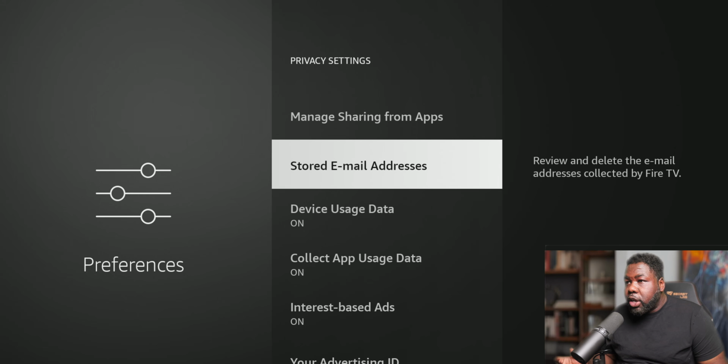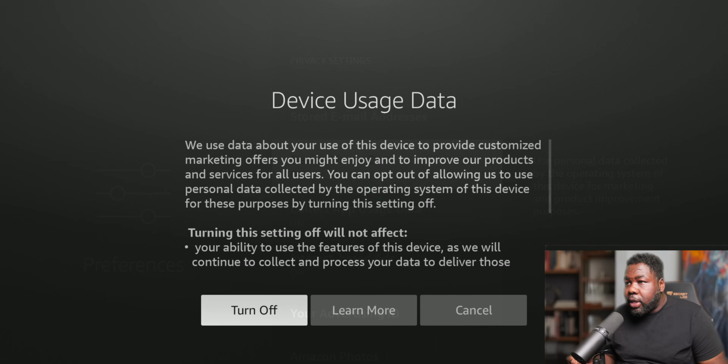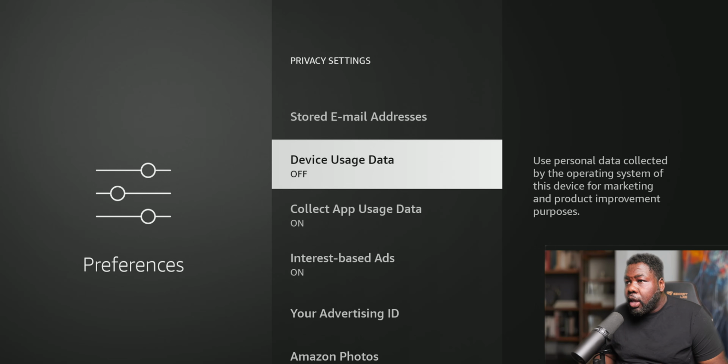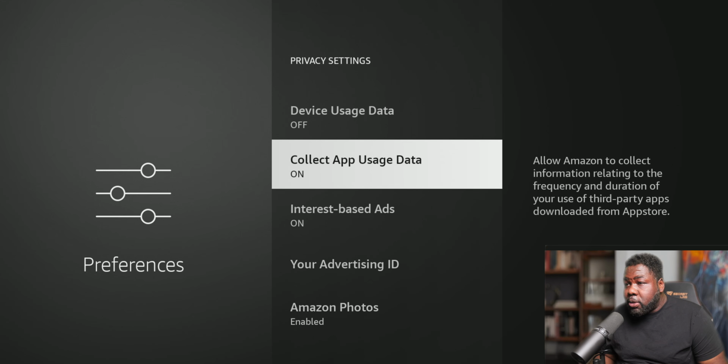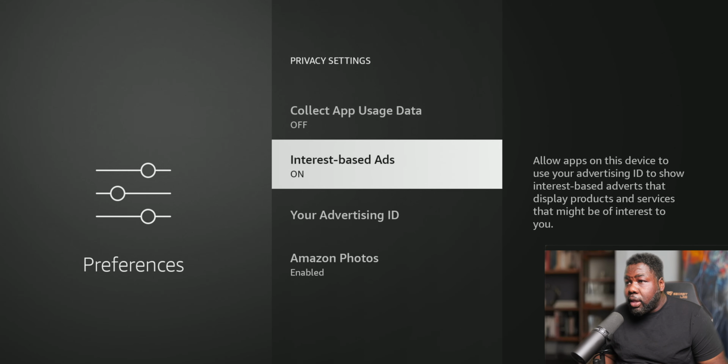So first we're going to go to device usage data, turn that off. Then we're going to go to collect app usage data, turn that off. Then we're going to go to interest-based ads. We want to turn that off as well. So these settings send data back to Amazon. They were tracking what you click on, your personal ads. You don't lose anything by disabling them. Your device just stops doing work you don't need.